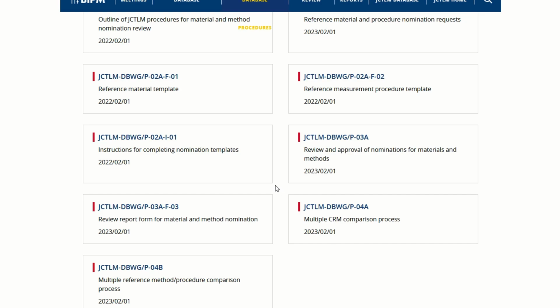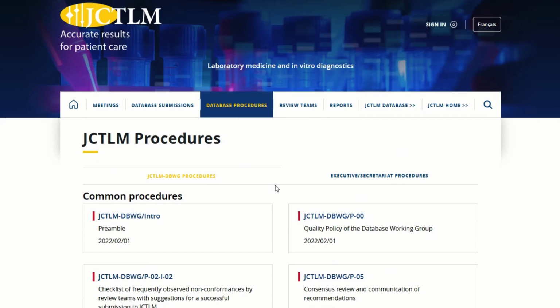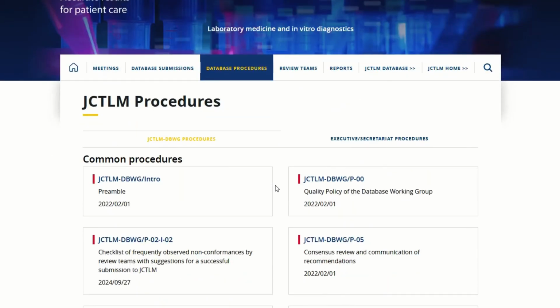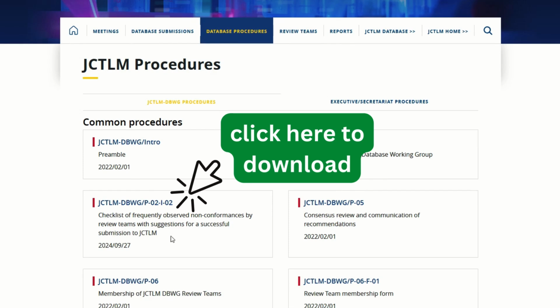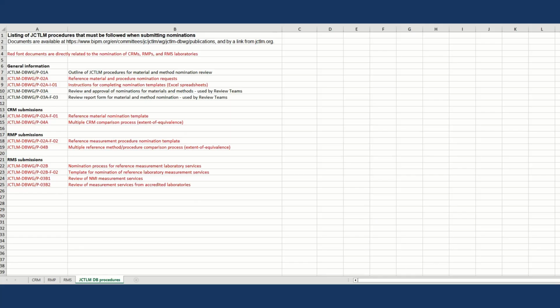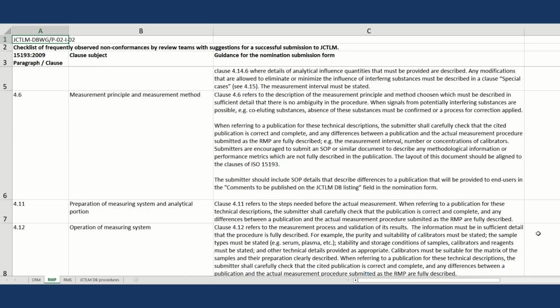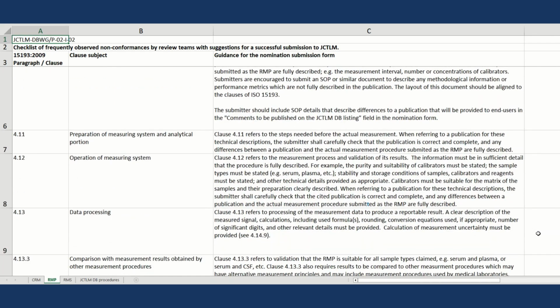For additional suggestions for preparing a successful submission package, please refer to the document P02I02, which is found at the top of the Database Procedures page under Common Procedures. Download and open the Excel spreadsheet and click on the RMP tab. Here you will find a compiled list of frequently observed nonconformances, along with guidance on correcting or improving the submission.